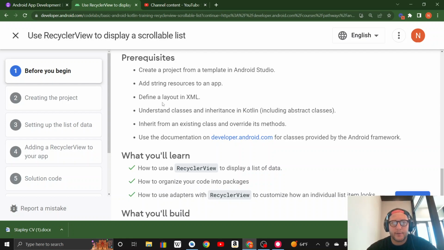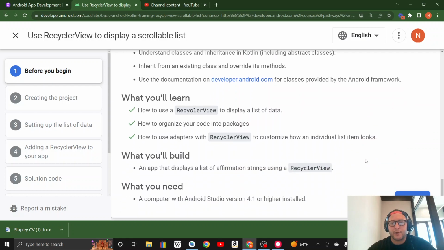Prerequisites: add string resources, define XML layouts, conditional statements, classes and inheritance in Kotlin, including abstract classes, inherit from an existing class and override methods, and use the documentation on developer.android.com for classes provided by the Android framework.